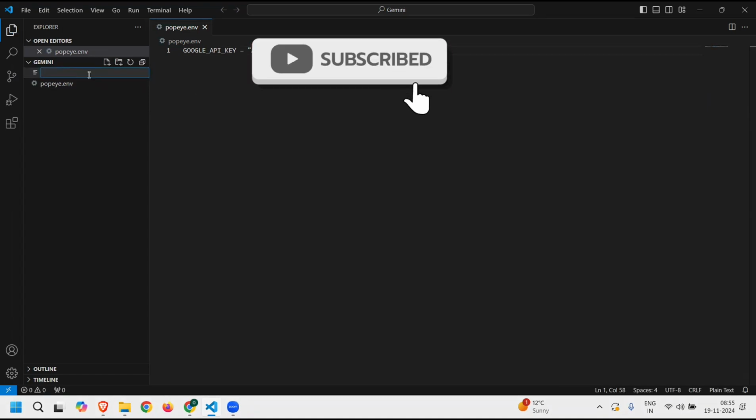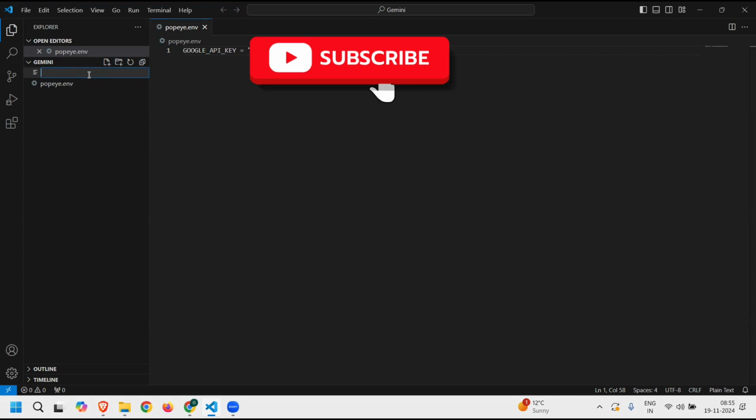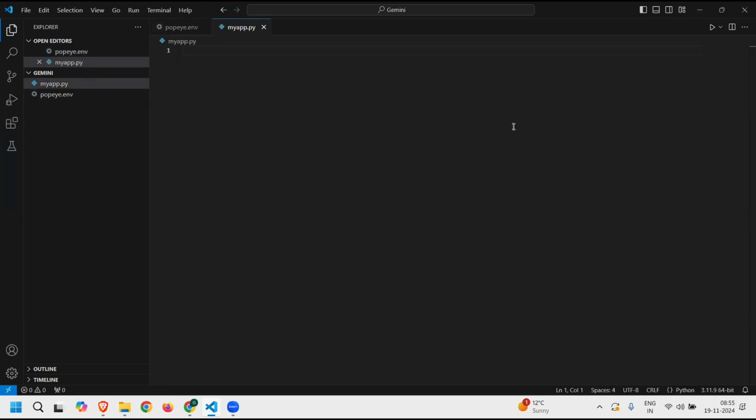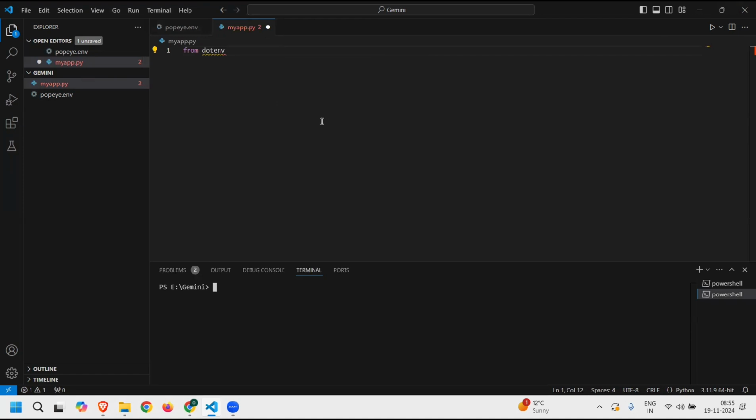Next up we have our file, let's call it my app.py. This is the Python file that we'll be building our web application in. Let's start by importing libraries from .env. Before that, let me save this file. You can also create a new terminal and check the Python version in the terminal using python --version.